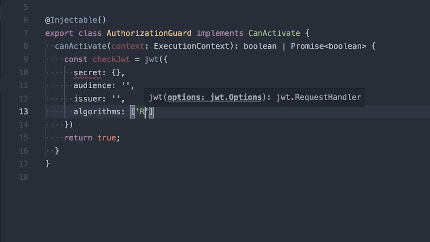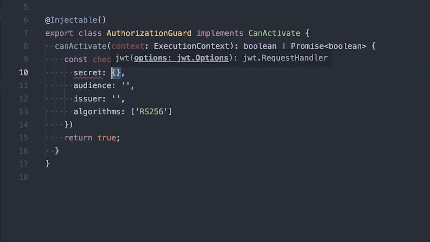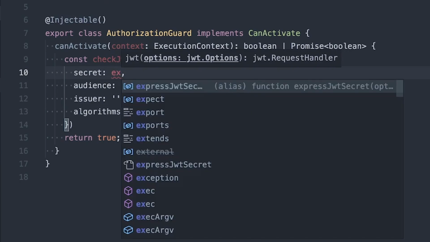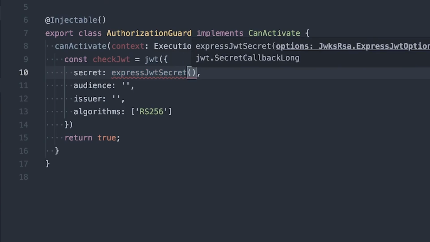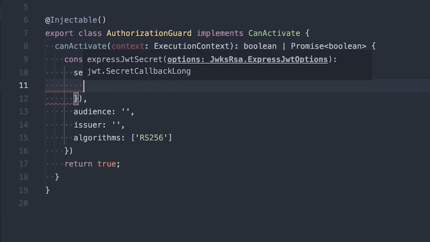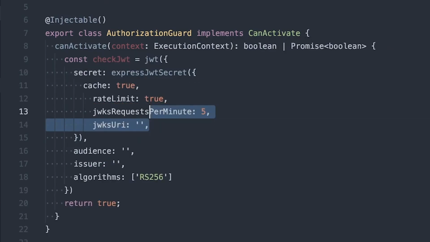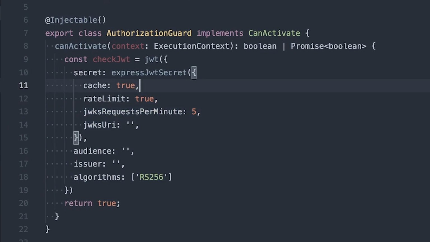By default, Auth0 uses RS256 to sign its JSON Web Tokens. Here we'll use the expressJwtSecret library, which we've imported from npm, which will also accept a bit of config. We'll set the cache and rate limit to true. We'll limit the request for JSON web keys to 5 per minute, and we'll leave the JWKS URI blank for now.